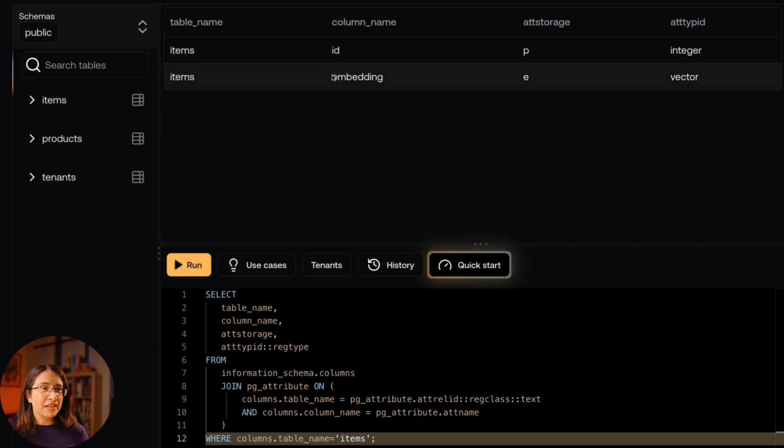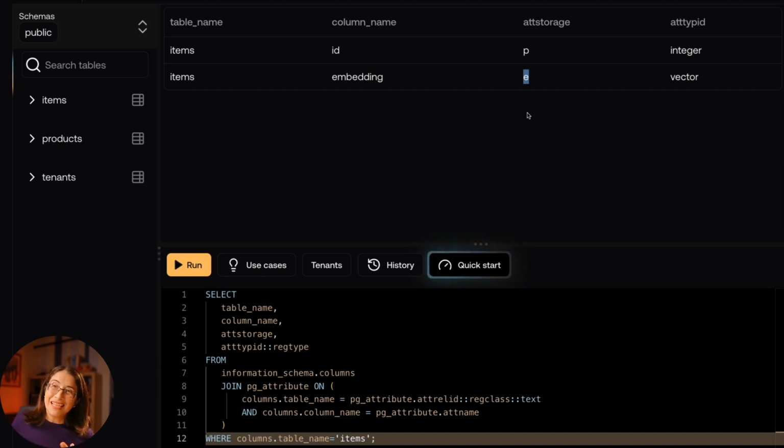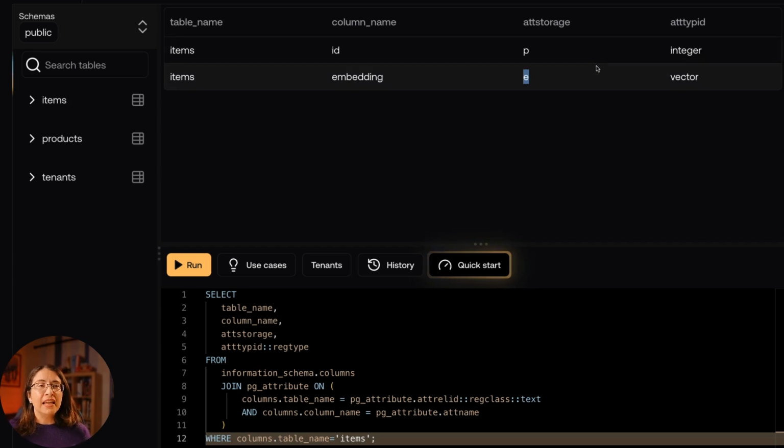Okay, so here I'm storing an embedding. You can see the embedding has an E next to it. Why is that? Because my embeddings are dense vectors. Dense vectors do not compress very well. They are essentially already a compressed representation of a chunk of text, and therefore we store them in external, which is exactly like extended but not compressed. I always have to reference because it's easy to mix things up.